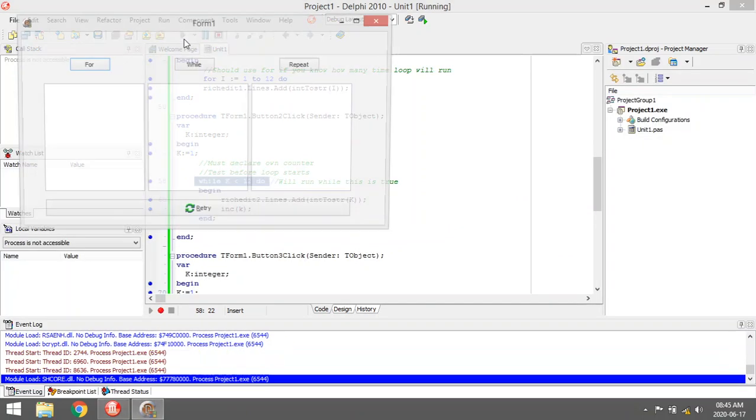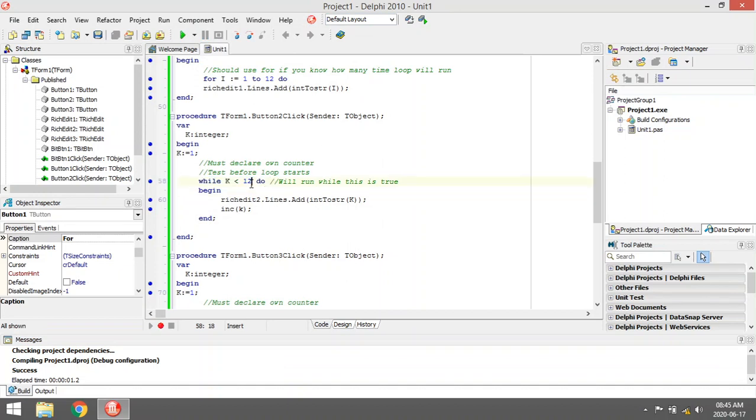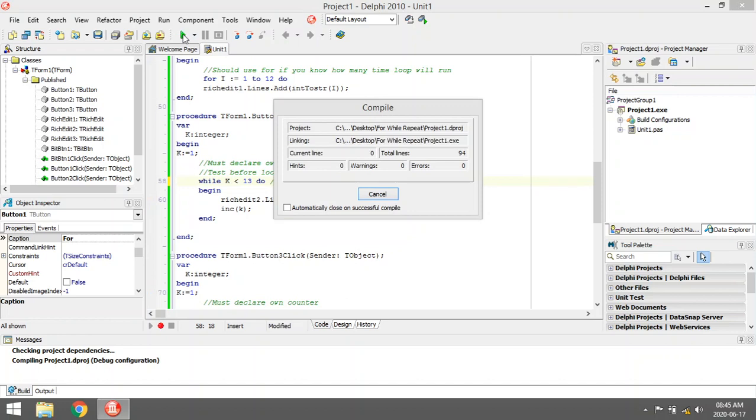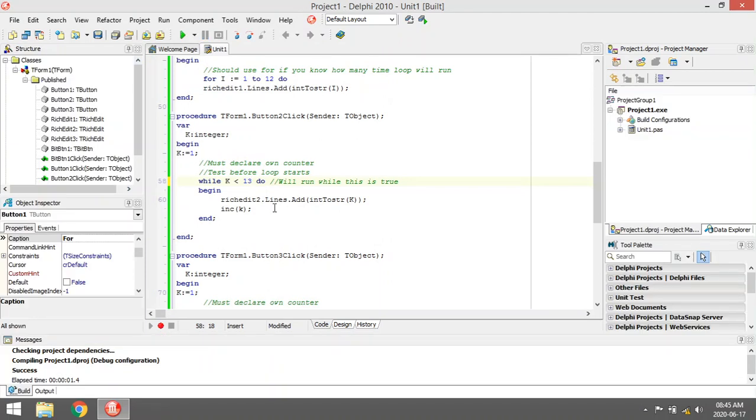Okay, let's test it quickly. So it's going to go all the way 1 to 12. Okay, so if you want 12 to be added, you can just change that one to 13, and then it will add number 12 for you as well.